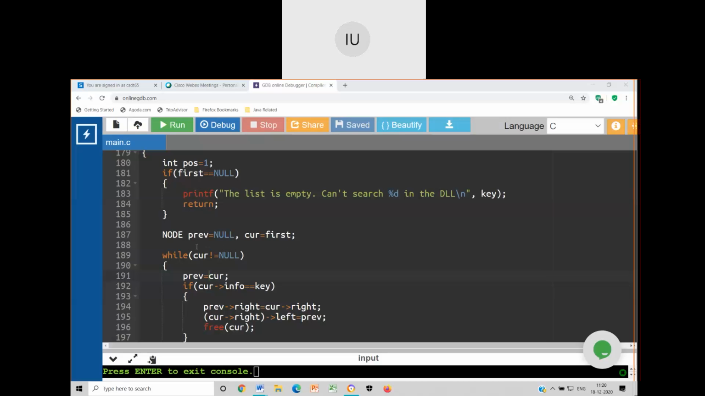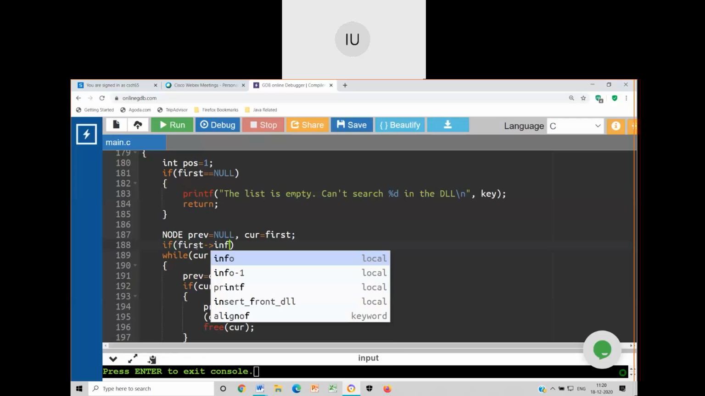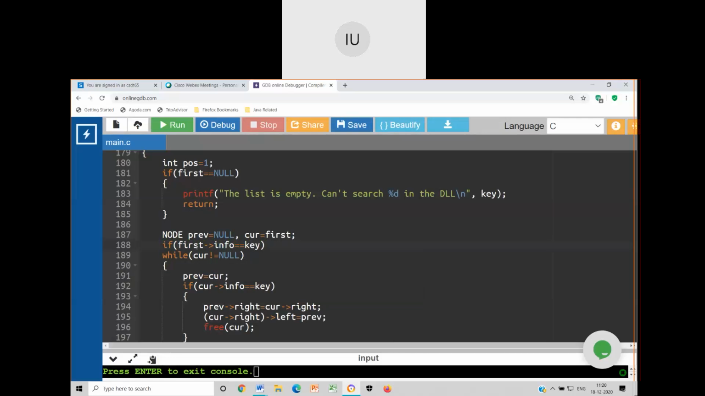Okay. So current not equal to null, I should take it only when I have more than one element and only when the key to be searched is not a first node. Okay, so you have to consider that condition separately. How can I check that? If first arrow info equal to key. This is a condition, and at this point I am moving the first itself to the next node. Are you getting this? This is where search and delete is different.